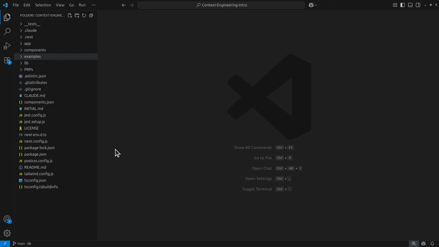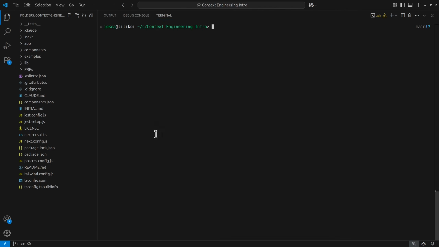I used Next.js a while ago before I moved into Flutterflow. I'm not really familiar with the latest changes with it. It's really evolved a lot in the last couple of years, but it is super popular. And that's why I chose it for this project, because there's going to be a huge amount of training data for Next.js.